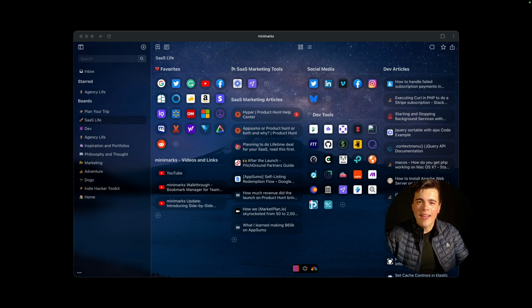Today, I want to introduce you to the all-new minimarks. I started working on this new version back in April. I've been working about 16 hours a day on this. I have no life, and I think you're gonna like it, so let's dive in.